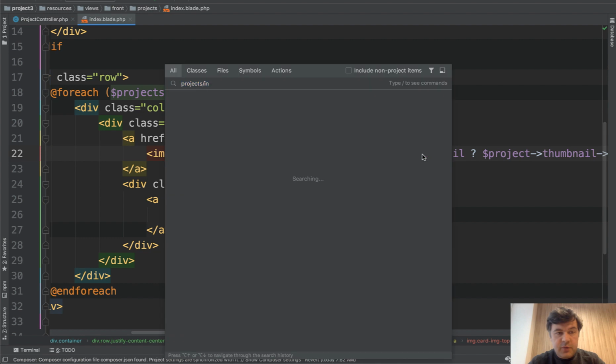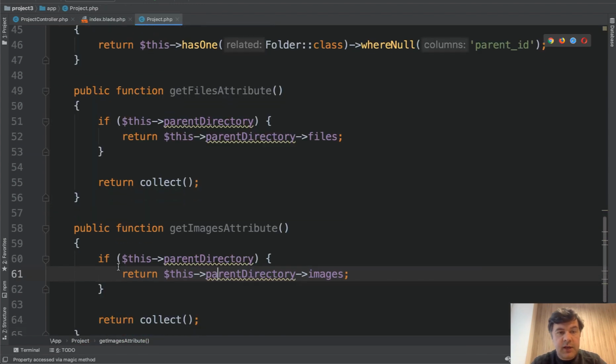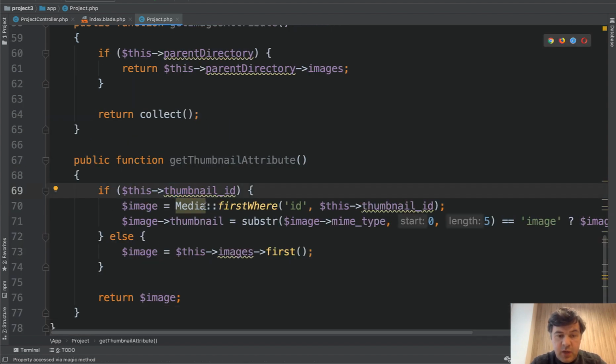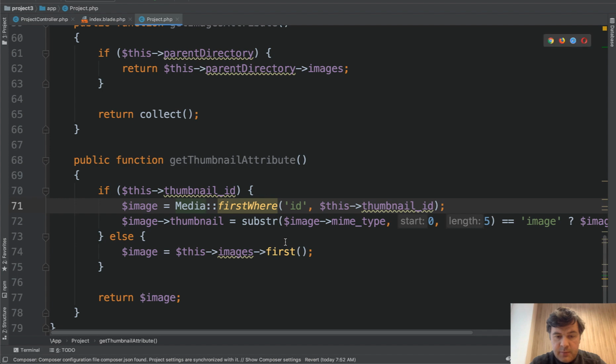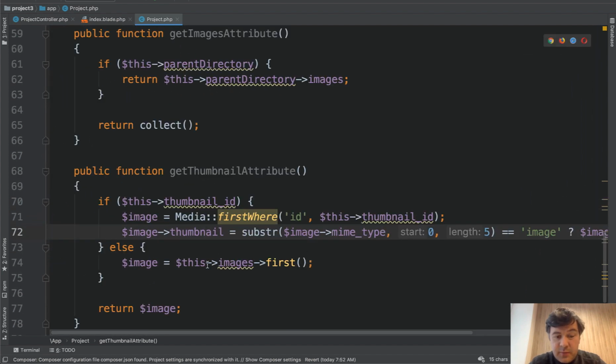Now let's take care of the project thumbnail. How do we view the thumbnail? We will add another attribute to the project's model. Again, I prepared that. If we have thumbnail ID, then we have first where from the media table, from Spatie Media Library. And if it is an image, we get the URL of thumb. If there's no thumbnail assigned, we just take the first image.